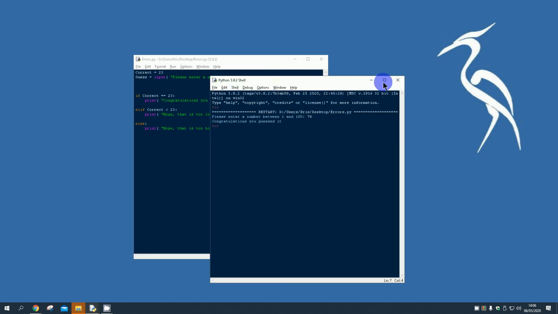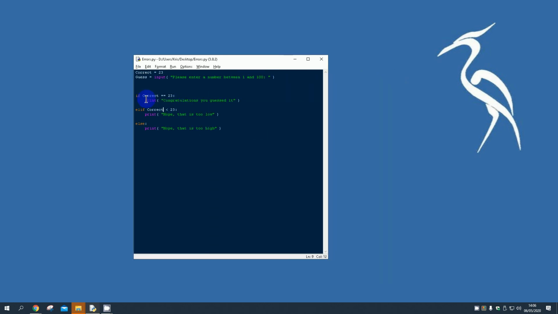Something's wrong. What I've actually done here, let's think about it carefully. I've said is correct, which is storing the value 23, equal to 23. Well, yes, it is. It always is because we assigned it there. And I've seen lots of students doing that. It's not correct that I want to be comparing to 23. It's the user's guess. So I need to change that to guess. And now whatever's typed in at the keyboard will be compared to 23 to see if it's correct.